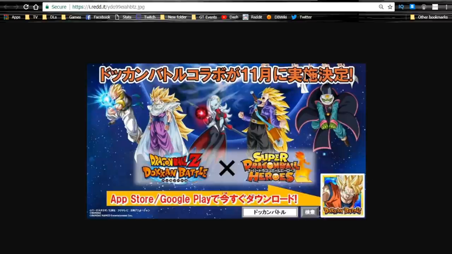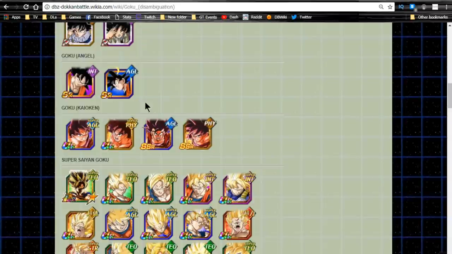Anyway, so yeah, they are the ones who officially announced that this is not just a troll. Anyway, the one thing I did want to touch upon, because I did not get to go over this yet, is the Goku Dokkan Awakening.